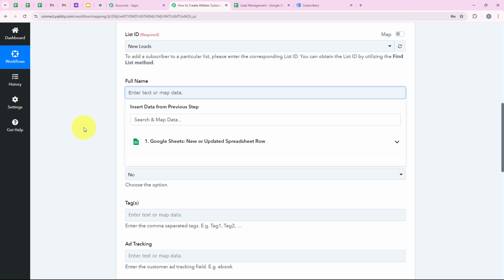Mapping is a method by Pabbly, which means inserting the data from the previous step. And as you know, our previous step was the trigger step where we selected Google Sheets as our trigger application. So you are going to map the details from the response of our trigger application only. And as soon as we map these details, automatically my details will turn dynamic and change with every new updated row in my spreadsheet.